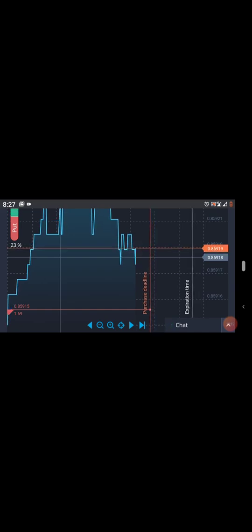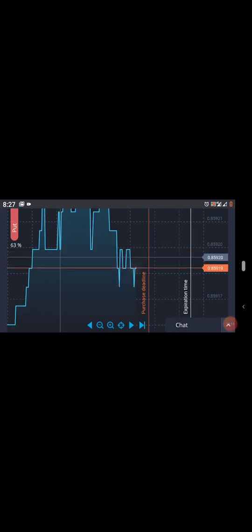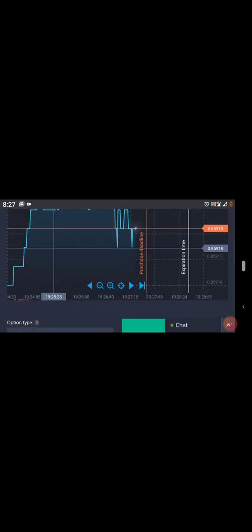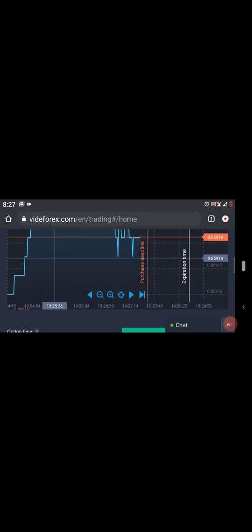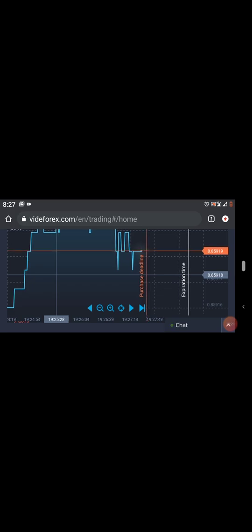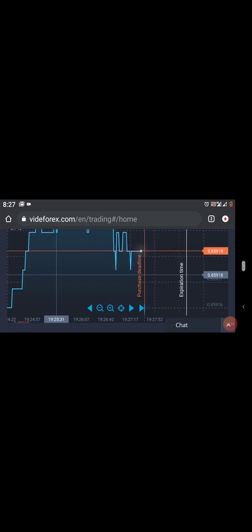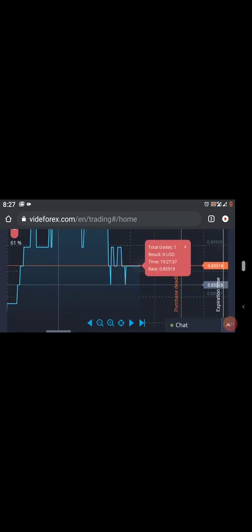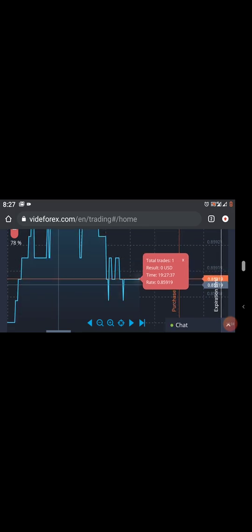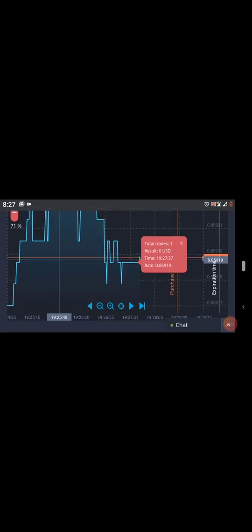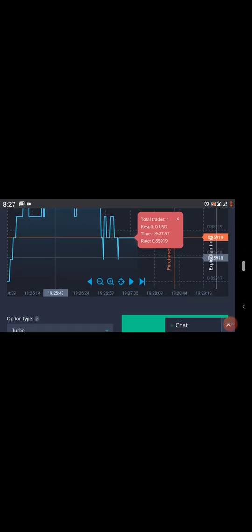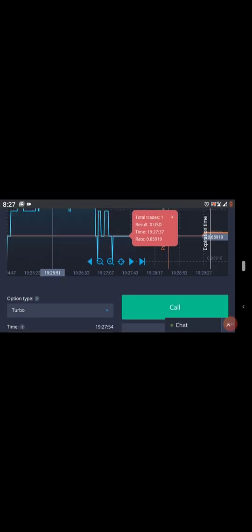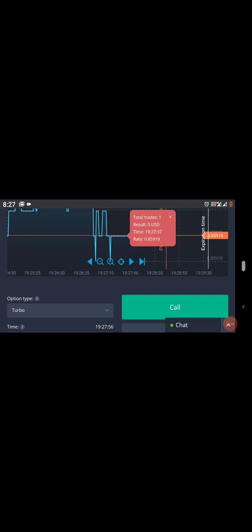Then you see a red bubble showing that I lost the trade. I'm just about to lose this trade. Don't forget, it's just an example. There was no analysis done. So boom, I just lost the trade, and you see that red bubble shows result $0. What that means is that the $1.69 that I staked for this entire duration of the trade, I've lost it. So that is how it works.